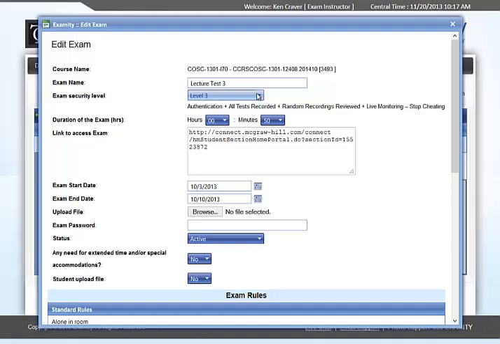Level 3 simply means that it's going to be live. It's going to be a live proctoring with recording. Notice you don't have any option to change that. And then you put in the number of hours and minutes that you expect the duration of the test to be.